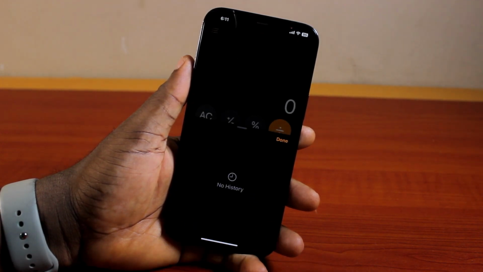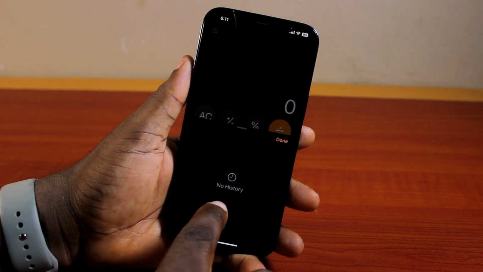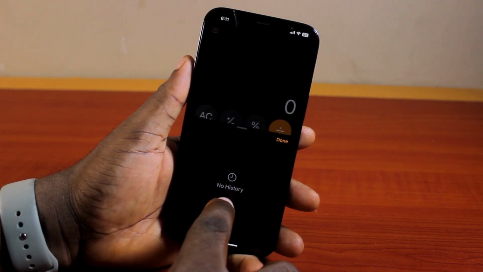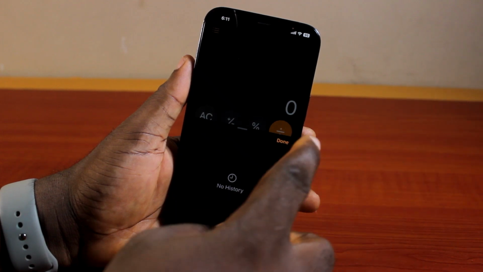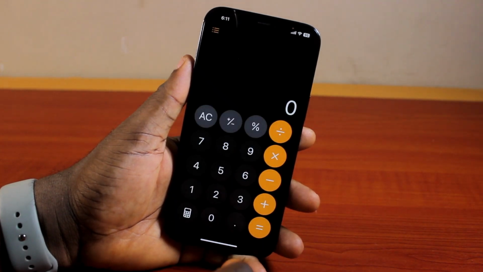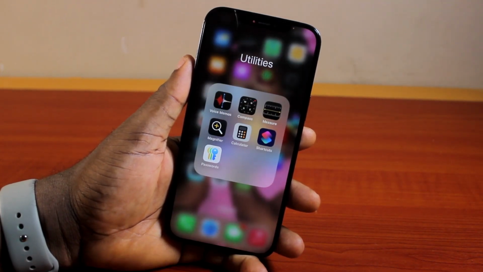Once you hit clear history, then you should see all the history cleared, and then you should see no history. Once you see no history, that shows your history has been deleted or cleared on your iPhone calculator. Then go ahead and click on done. Then that is basically how to clear history on iPhone calculator.